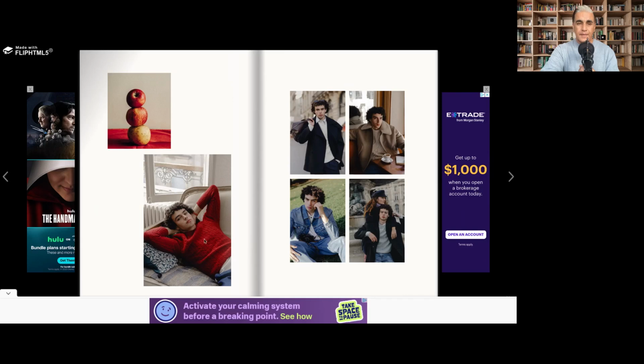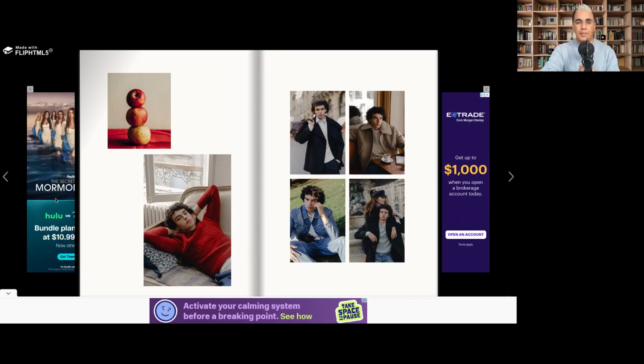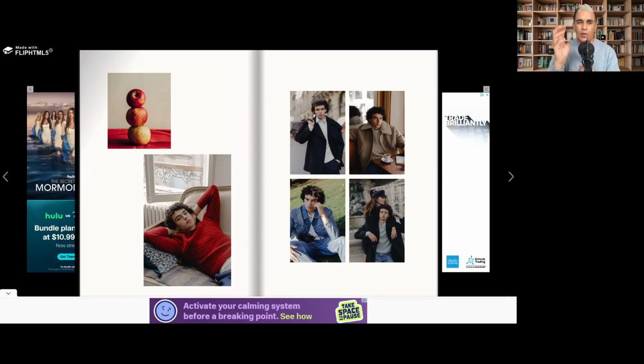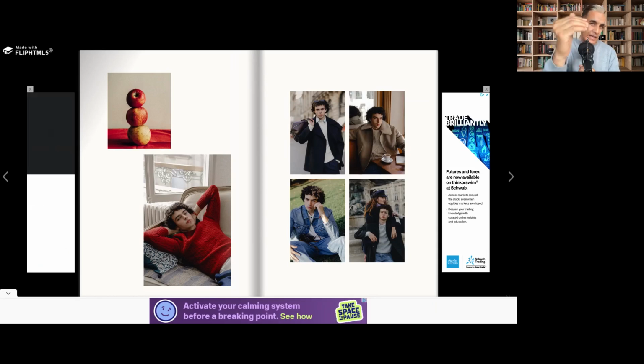Ooh, okay. I would make the apples, the wrinkled apples, and not wrinkled, but they look like they're 2 days past their prime. I would make that full page. I would make him in the red sweater full page too. That's a really strong image.